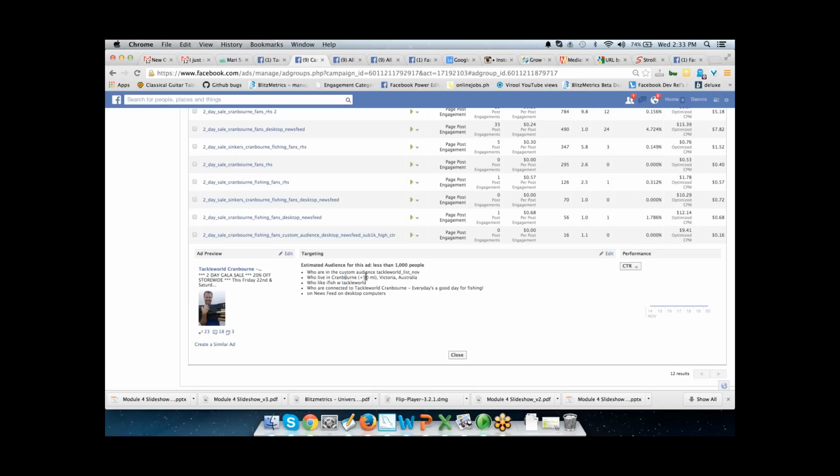And we're seeing what's the difference between being on the right-hand side versus being in the news feed. What's the difference of having a custom audience versus not being in a custom audience? So there's these different combinations, right? With and without custom audience, desktop versus newsfeed, and then are they a fan of the page or not a fan of the page? Because you could be in the custom audience but not be a fan.